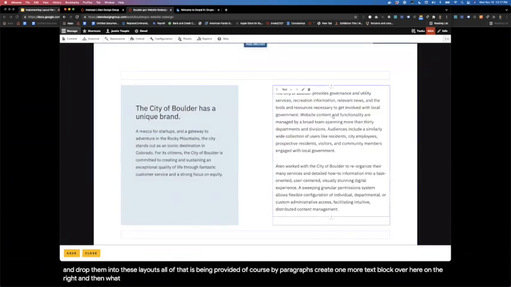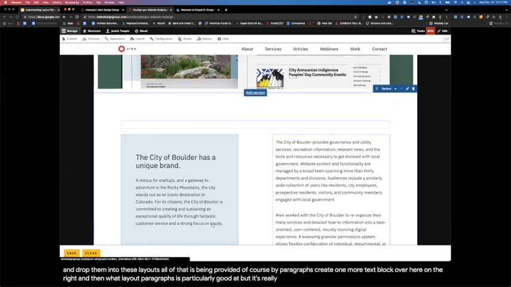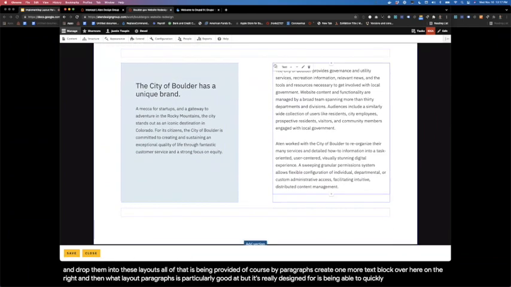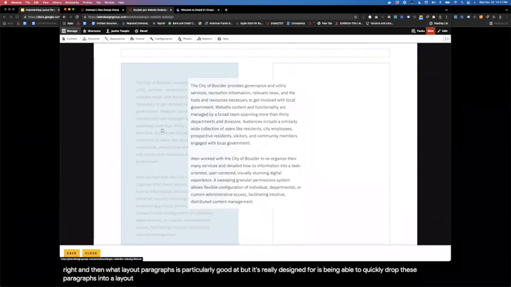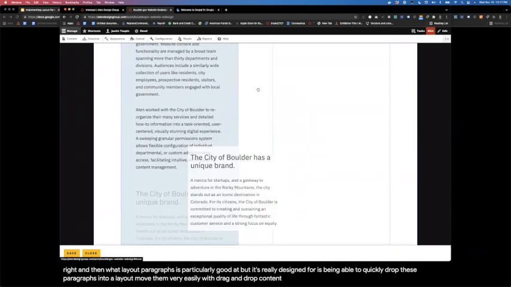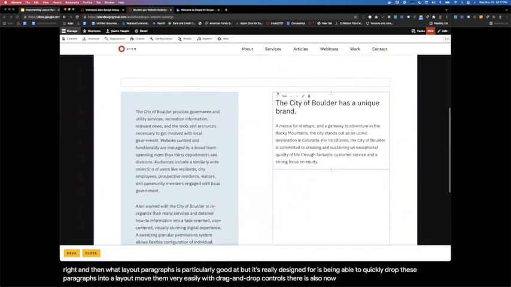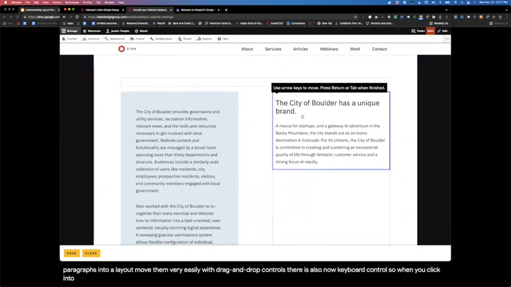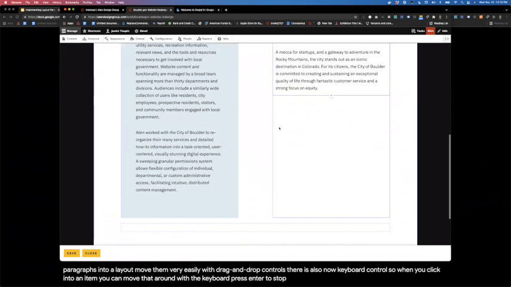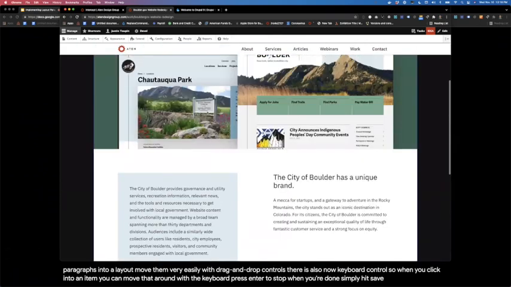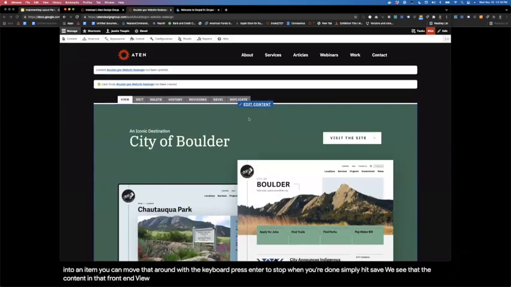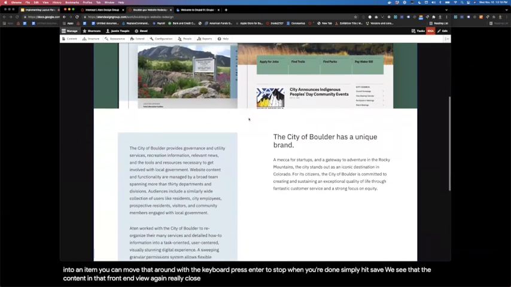And then what layout paragraphs is particularly good at, what it's really designed for, is being able to quickly drop these paragraphs into a layout and move them very easily with drag and drop controls. There are also now keyboard controls. So when you click into an item, you can move that around with the keyboard, press enter to stop. And when you're done, simply hit save, close out of the editor. And we see that the content in that front end view is really similar to what we were looking at in the back end.